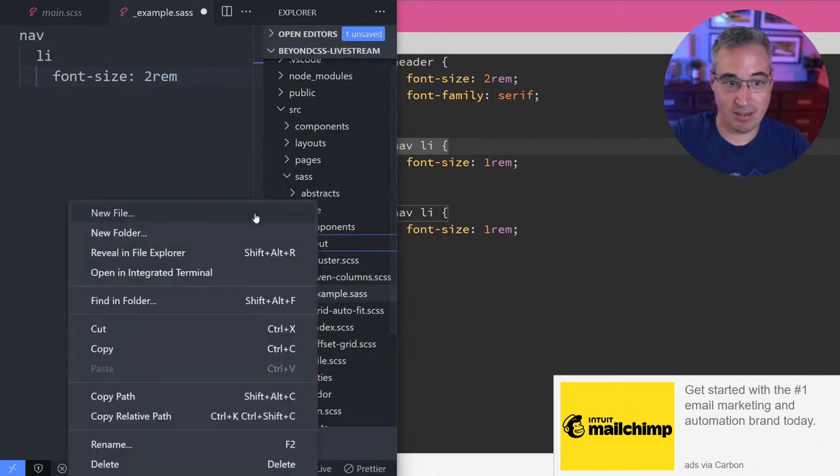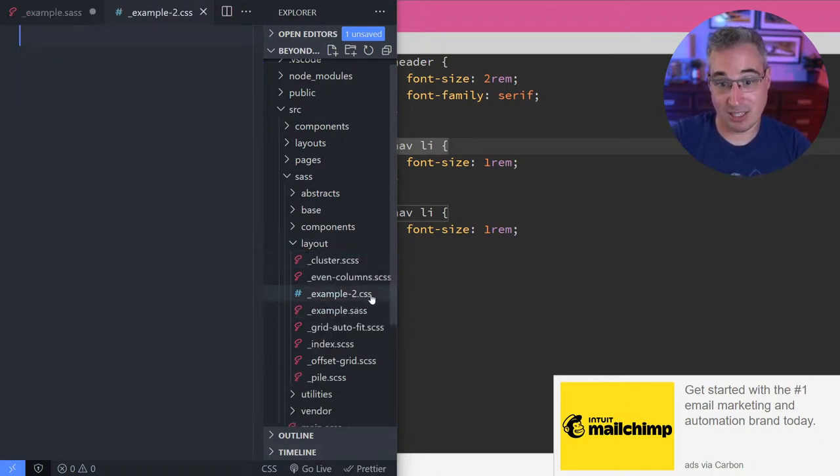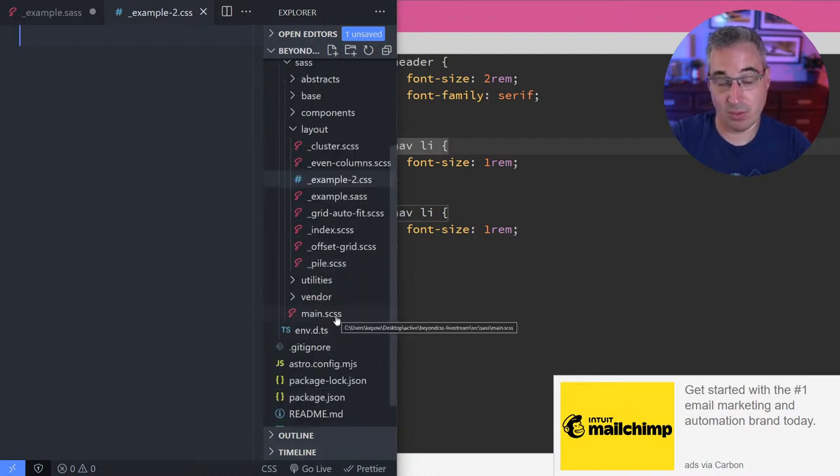And I could even come in and do a new one and do example 2. Whoops, we should put an underscore on that. Example 2.css. And you could also have partials that are regular CSS files, and you can import those. And it's just going to be regular CSS that you're writing.